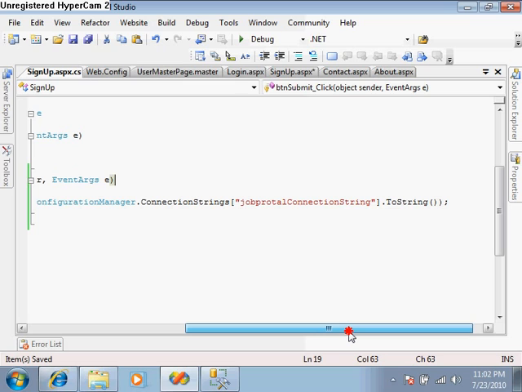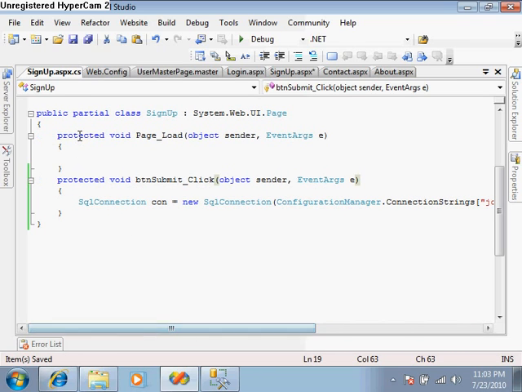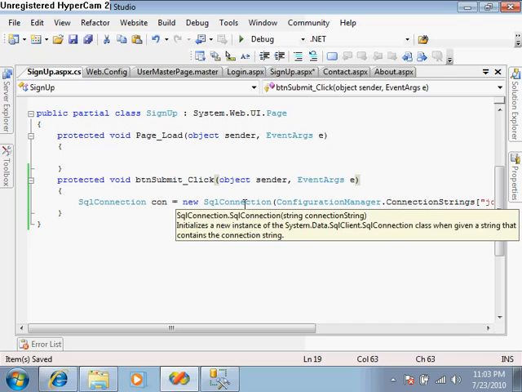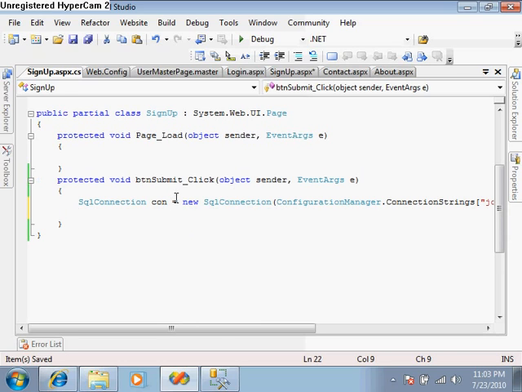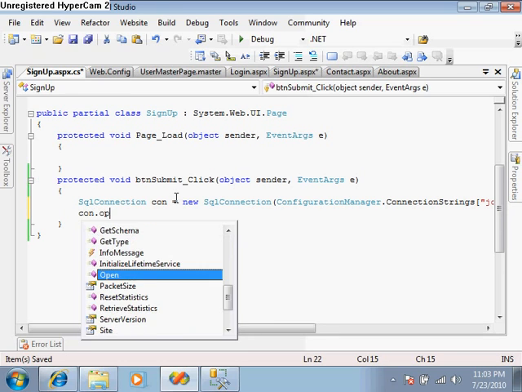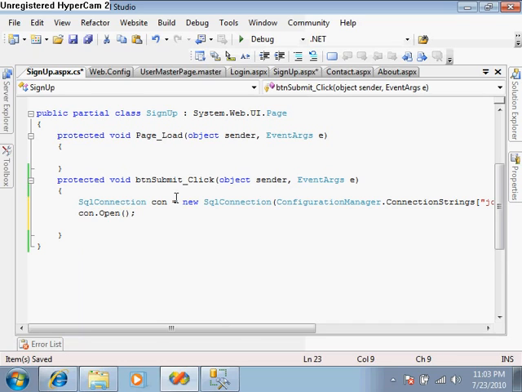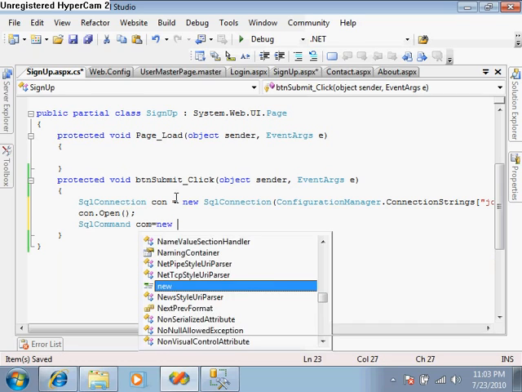Whenever we want to change any information in the connection string, we do not need to change it in the aspx.cs file. Just go to the web.config and change it, and in each and every page, whenever we are required to make any connection with the database, we will refer to the connection string written in the web.config file. After that we need to open the connection, connection.Open.